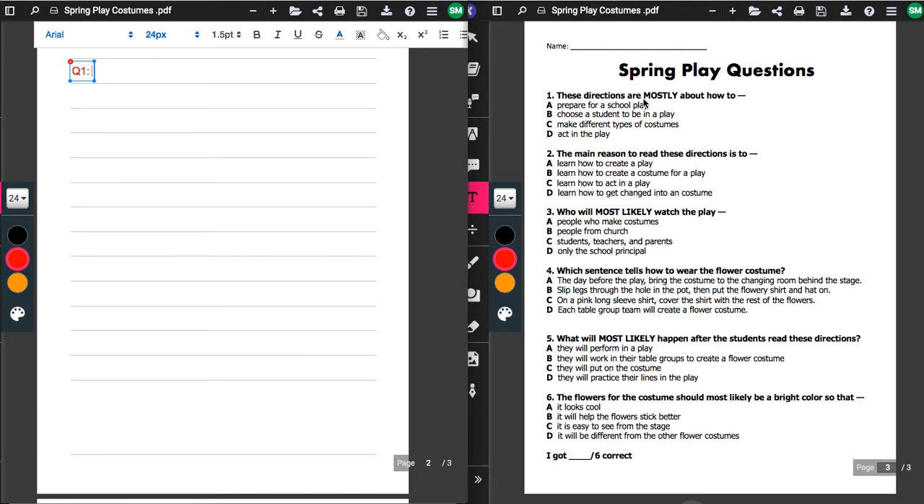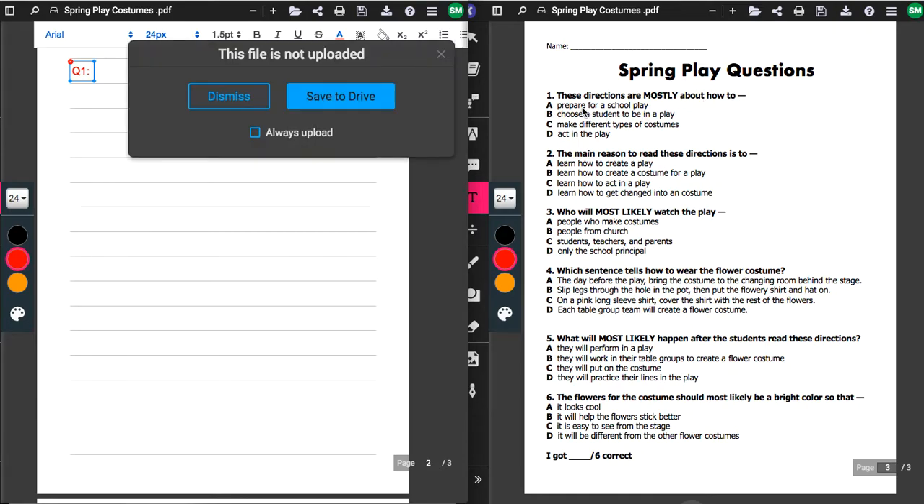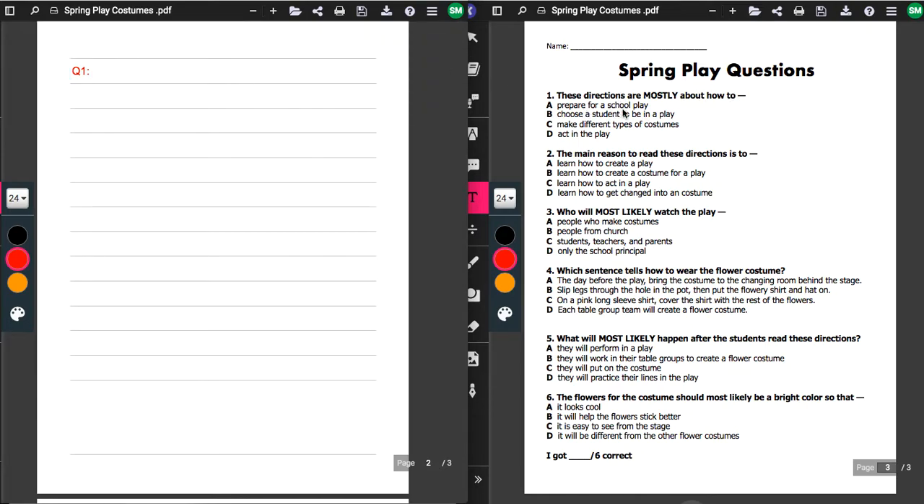So these directions are mostly about how to A, prepare for a school play, choose a student to be in a play, make different types of costumes, act in a play. So I want to go through these and decide which one I think it could be. And some students like to slash the trash or maybe put a dot next to it so they can think about it. So let's see, prepare for a school play, maybe because they are making a costume for a school play. Choose a student in a play. No, it does talk about choosing one, but that's not the whole entire passage.